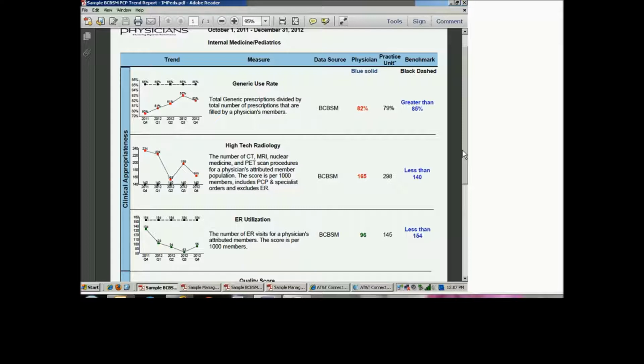The radiology, generic use rate, and ER metrics are three very important metrics that relate to the Blue Cross Blue Shield of Michigan PGIP program. And they happen to be, at least generic use and radiology, areas where UP as a physician group tends to underperform when we're compared to other physician groups across the state.